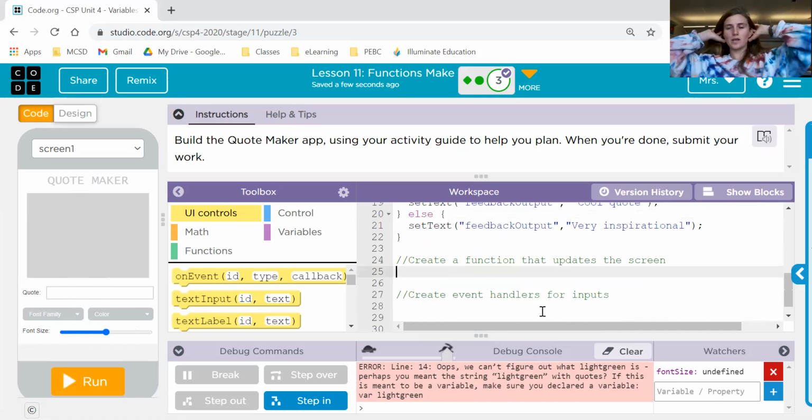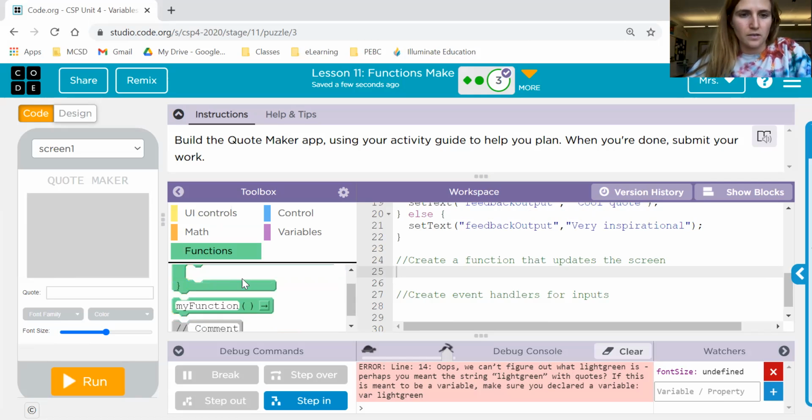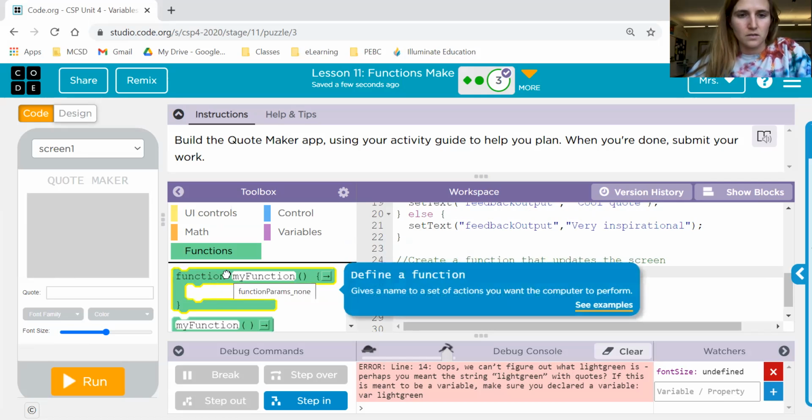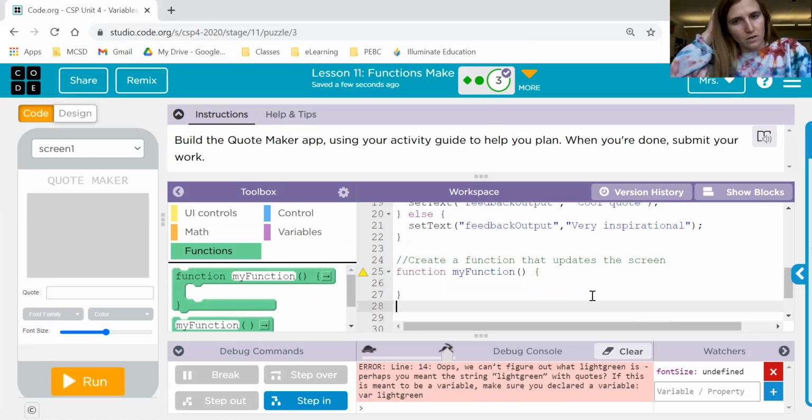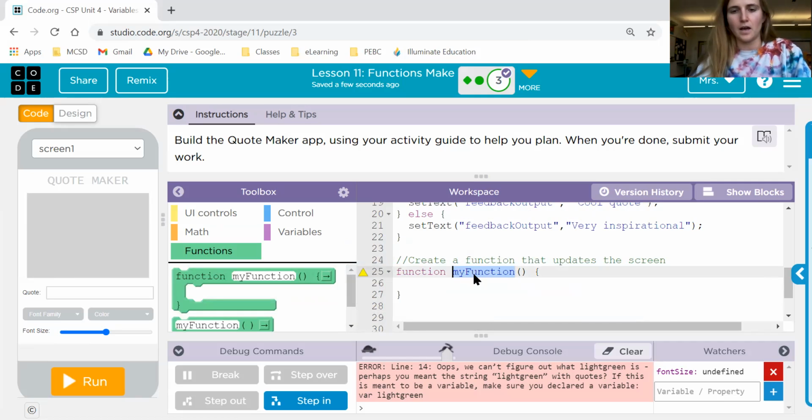Now we need to create this function that is going to update our screen. And then we'll need to do our different handlers, different on events for all our different inputs. Let's start with this function. So let's see, function. What do we want to call this function? I think we want it to be updateScreen.